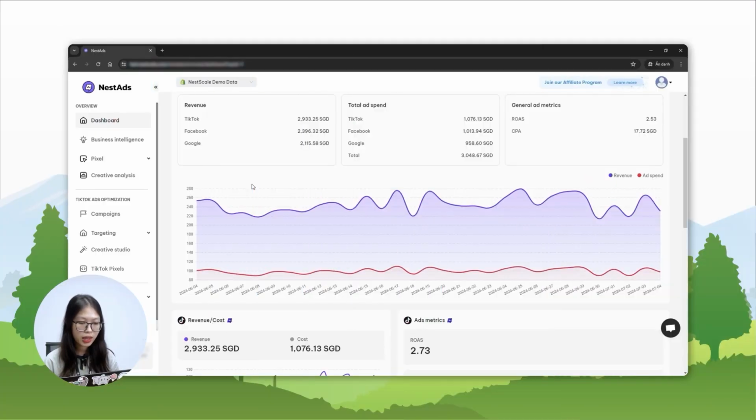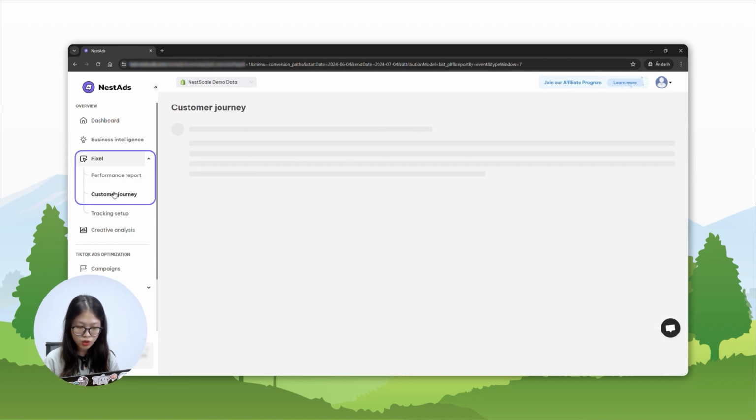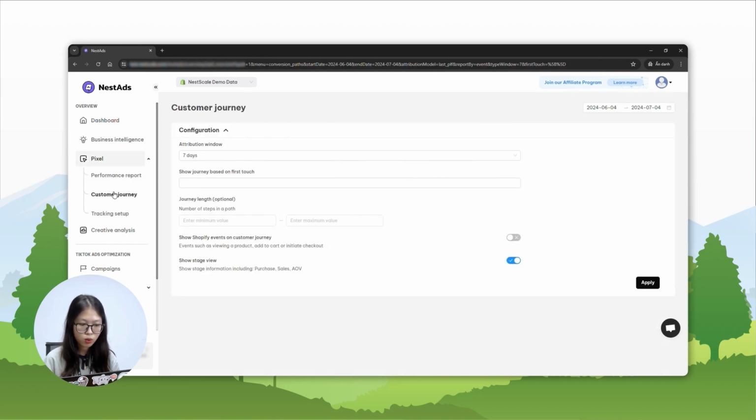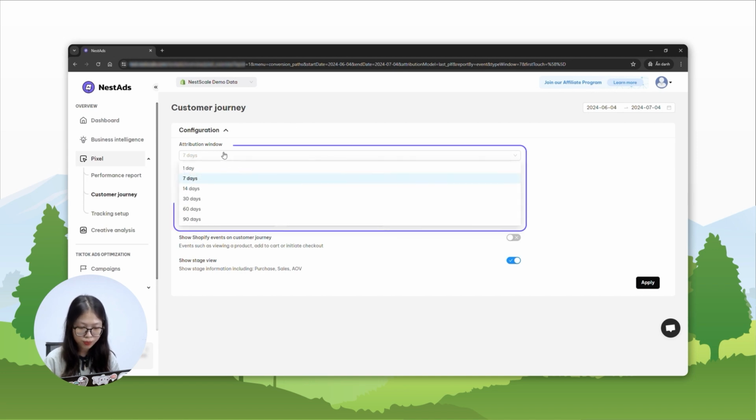Now let me show you within the app how customer journey works. Firstly, let's look at the aggregated view. Go to Pixel, then choose customer journey. We'll do some setup within the configuration tab. Let's start with the attribution window. This will set the time span during which events are tracked and attributed to an app or channel. Here I choose 7 days.